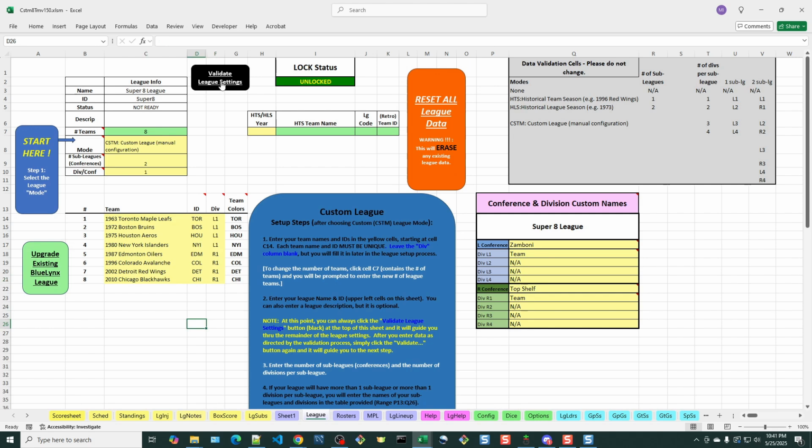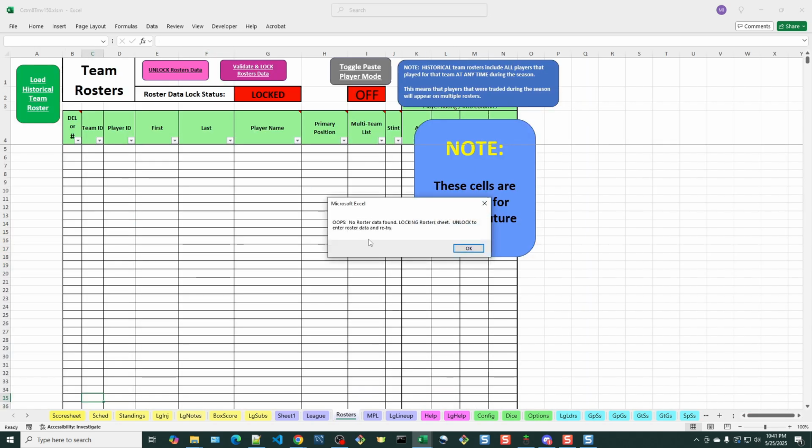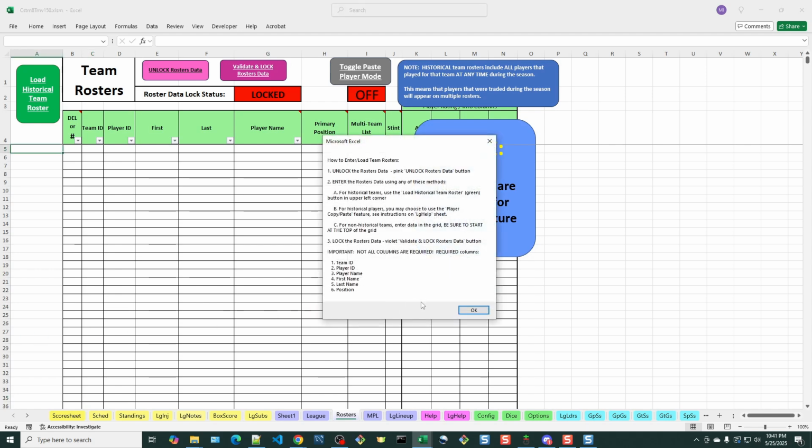I'll click the friendly button again. And now it says no roster data found. Unlock to enter the roster data and retry. So we've passed the first part, and now we're on to rosters. I'm going to click this and we'll see what we have to do next.